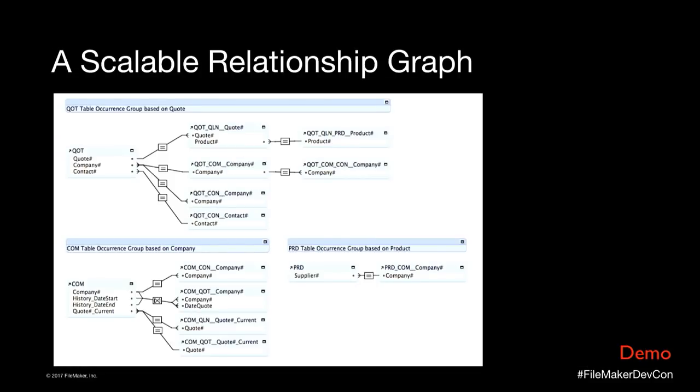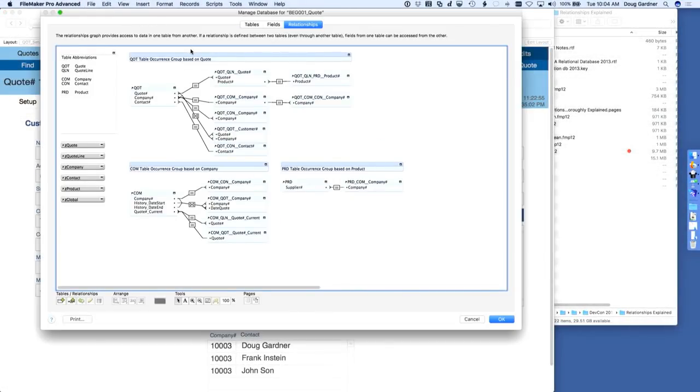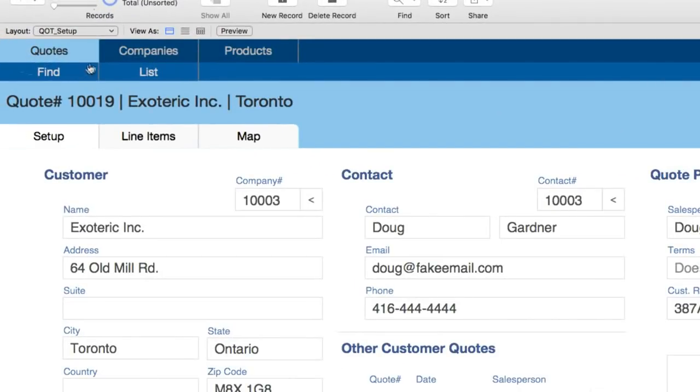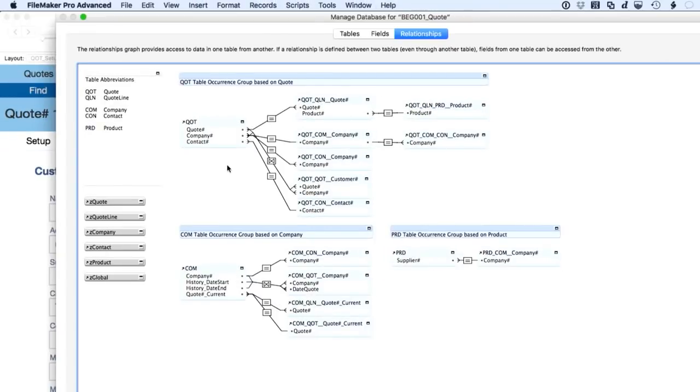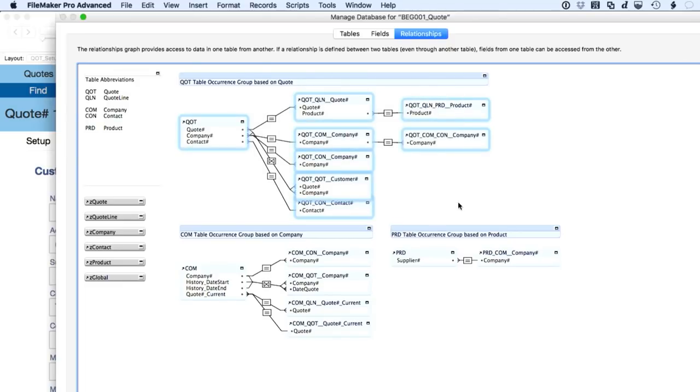So what we can do is what we've done in the demo version. This is on the website. You can grab this database and you can take a look at it. I'm going to show you something really quickly. Notice that we've got three main organizational areas in this database: quotes, companies, and products. For each of these three areas, we've constructed something called table occurrence groups. Table occurrence groups are a set of relationships that just serve that one particular area.